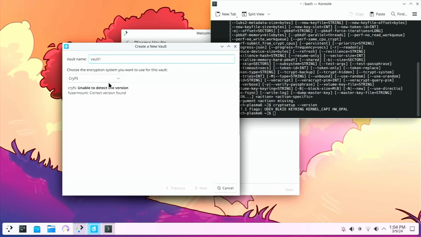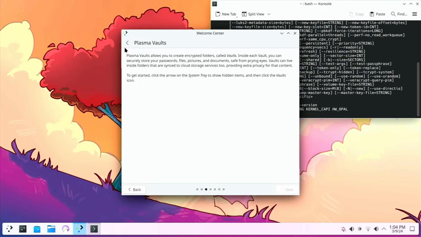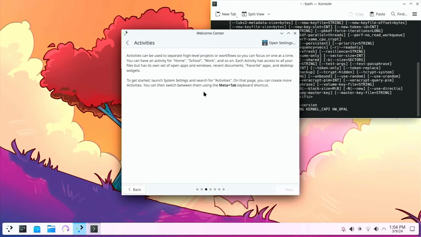But at any rate, can I create a vault? Vault number one. No, I can't. Can I select a different one? So it's unable to detect versions of the encryption software. I cannot create a new vault. Okay. Let's go to activities. So I'm supposed to be able to press meta tab.